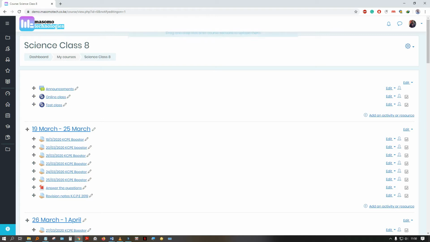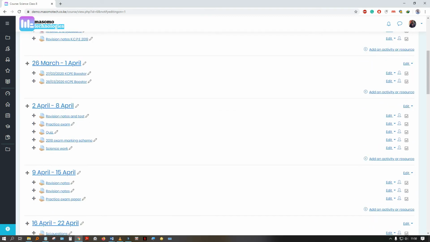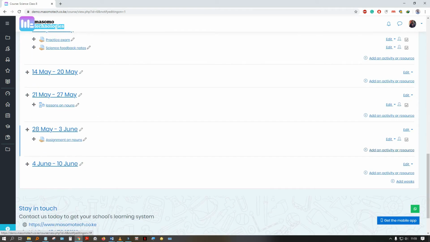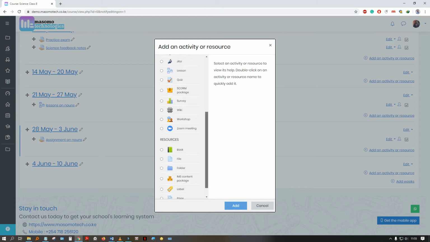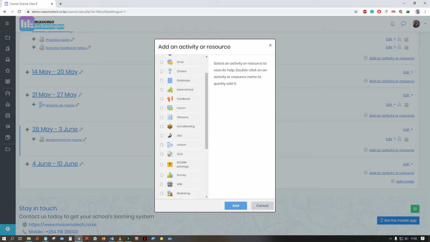In this case, we want to add learning materials on the 28th to 3rd June week. And we also want to add an assignment on that section. So we'll click Add an Activity or Resource. Then you have these different options. So for this one, you want to add a lesson and an assignment. So we'll start with the lesson, click on Lesson, then click Add.